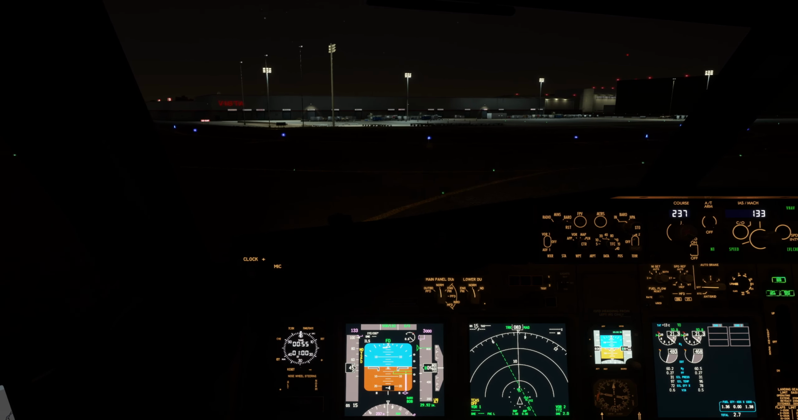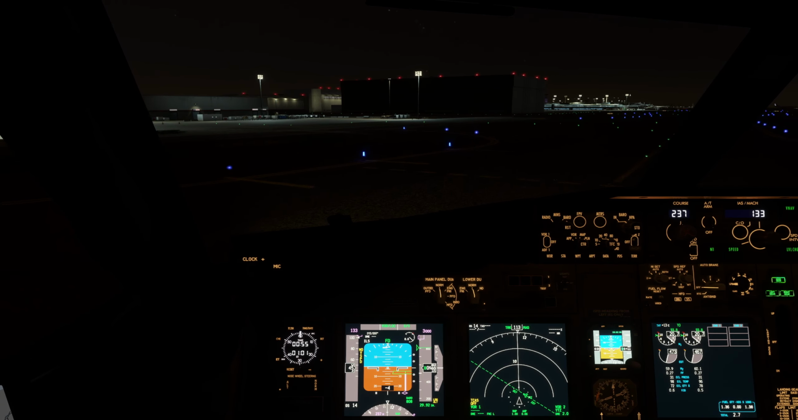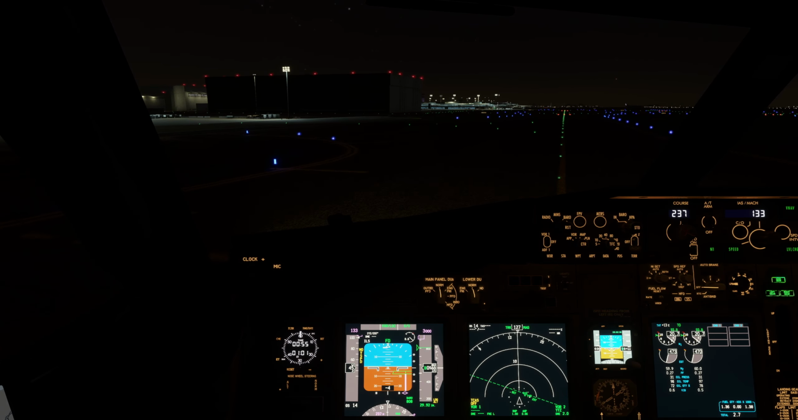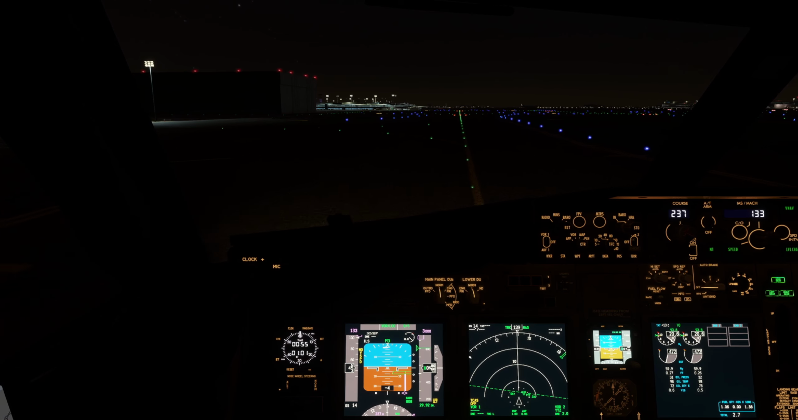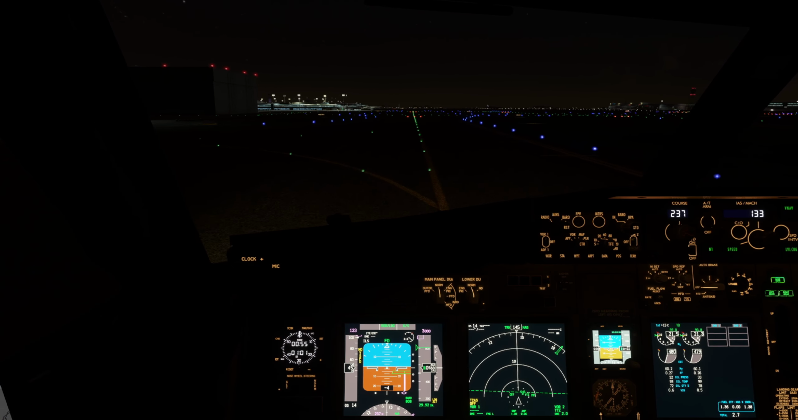Now here at Vista we usually find a UPS 727 freighter sitting there doing its thing. And we got some of the Air Canada maintenance buildings here.